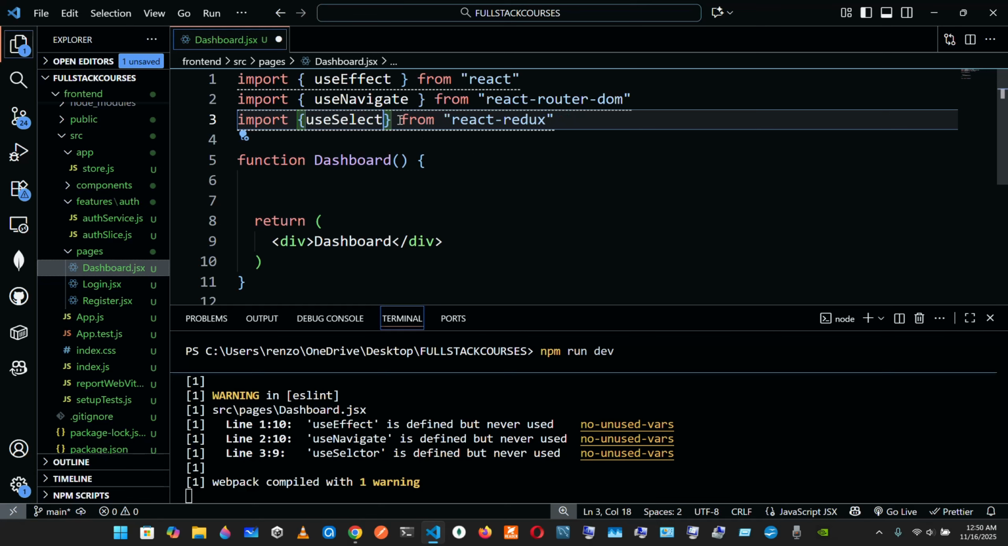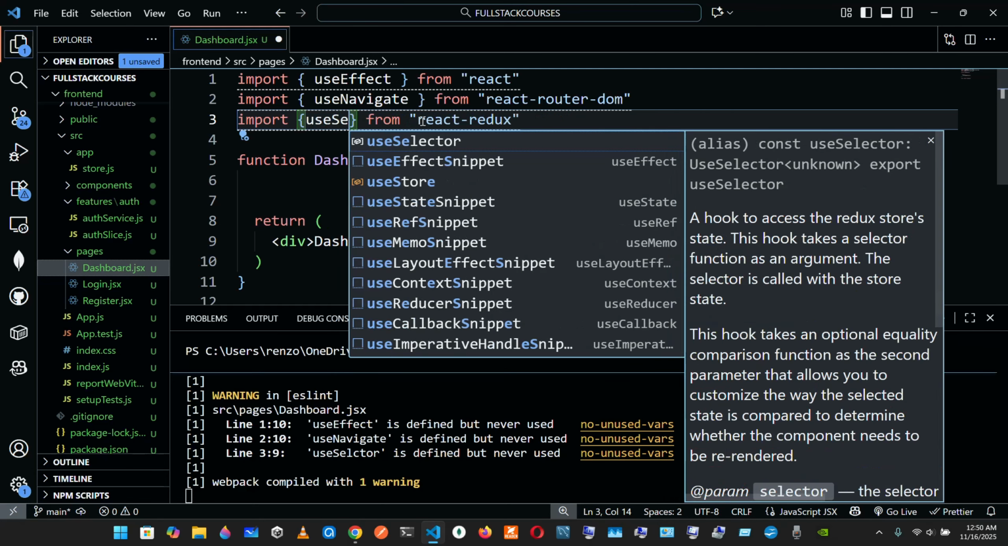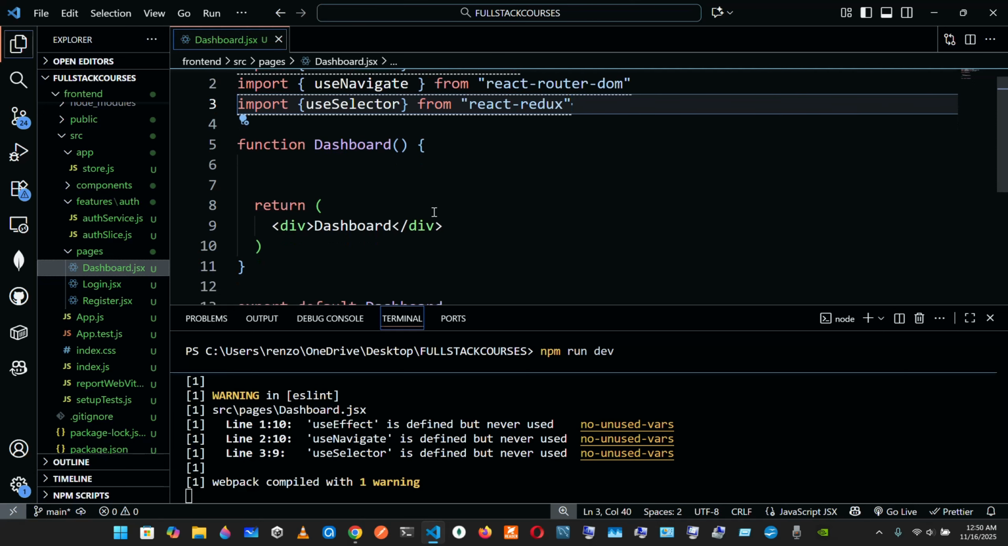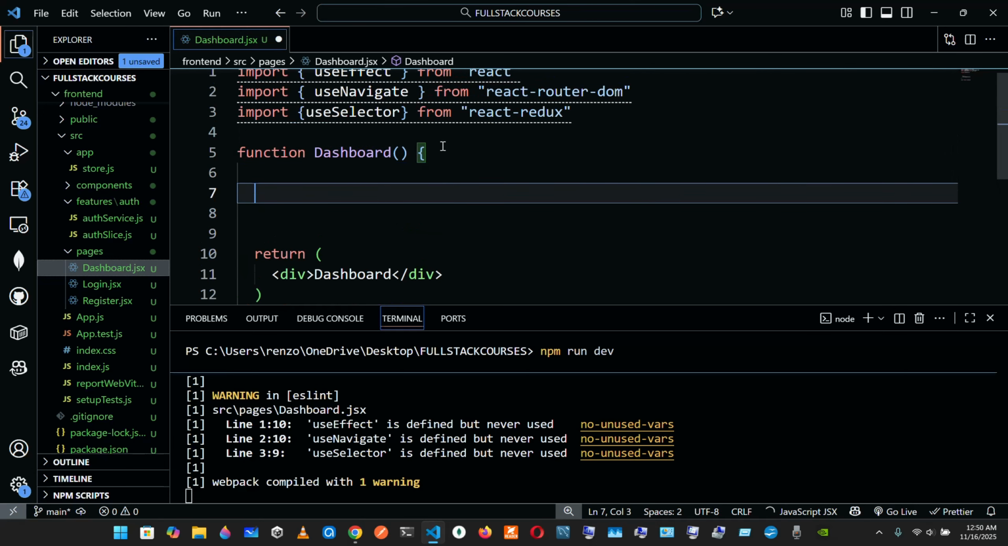So useSelector. Let me see if I can do it like this. Yeah, much better. Check out your spelling. So useEffect, useNavigate, and useSelector, that's fine. Then we need to initialize it. So we're gonna initialize the navigate, and we're gonna destructure the user.